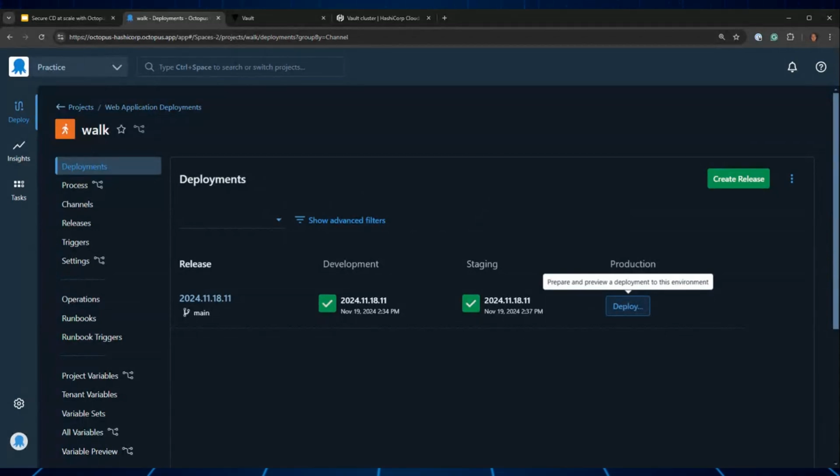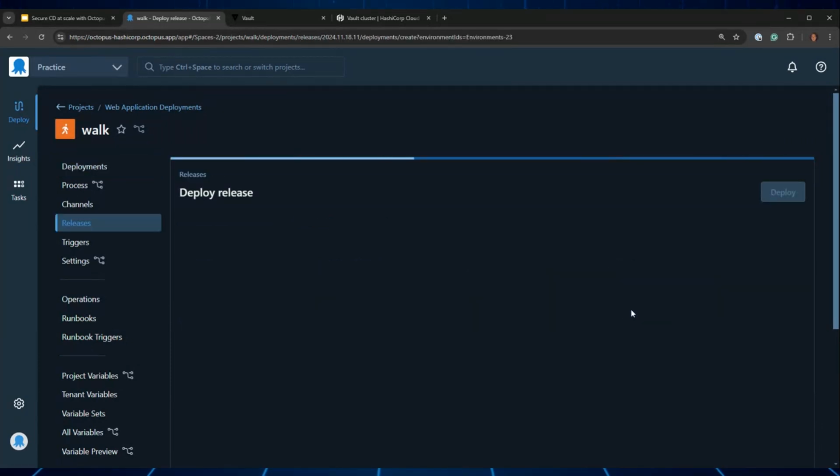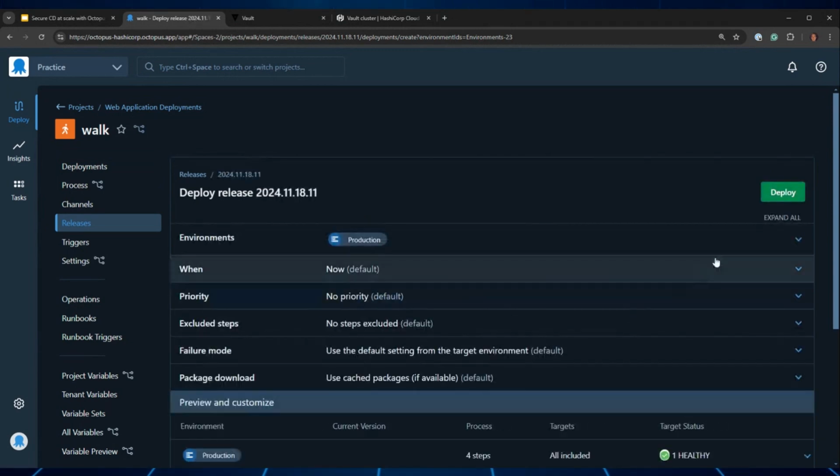kind of belief that teams can't just deploy secrets to production. Okay, there is role-based access control built around Octopus. Okay, we'll go ahead and hit deploy. Okay, and deploy this to production.